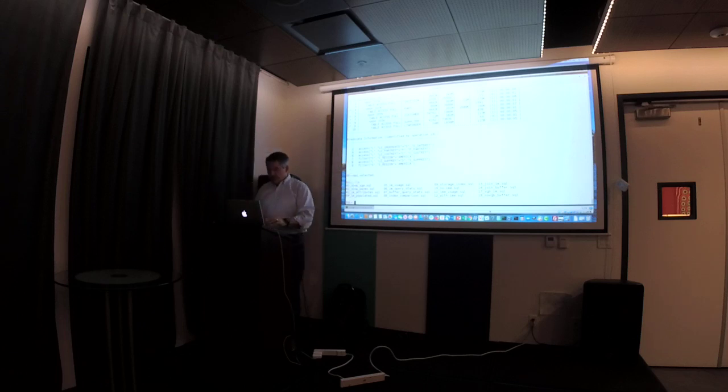The other thing I was going to show you, though, which is much easier to show, is something we call in-memory expressions.